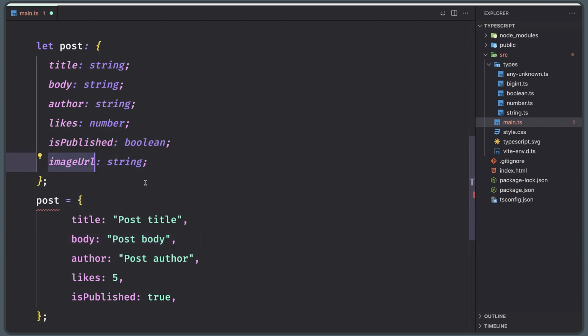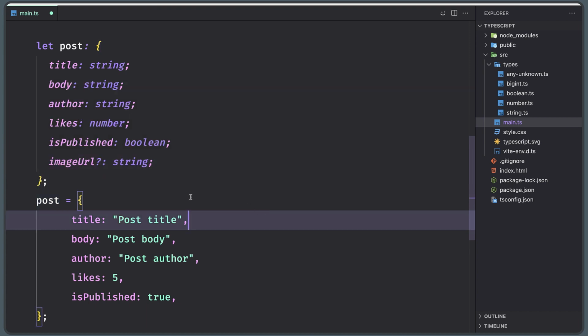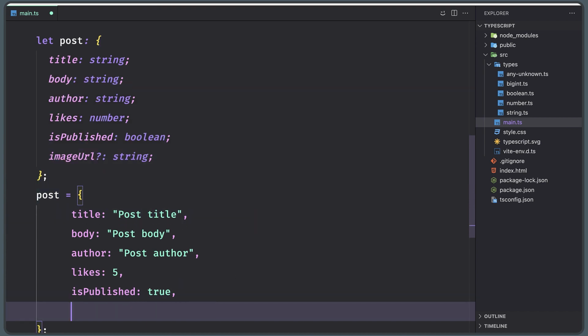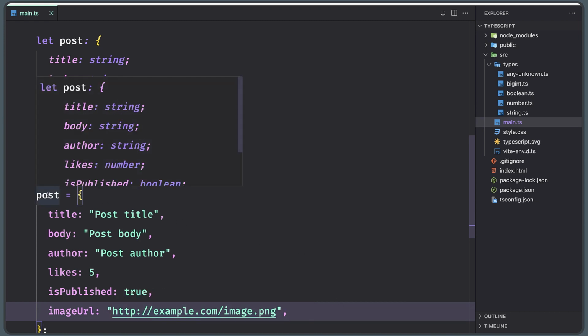Now, in order to make any property optional, all you need to do is add a question mark at the end of the property name. And let's do that in our imageUrl. So at the end of this property name, I'm going to add a question mark. And as you can see, we don't have any underline error. And if we want, we can add the image URL to be, for example, this URL, and also right now we don't have any underline error.